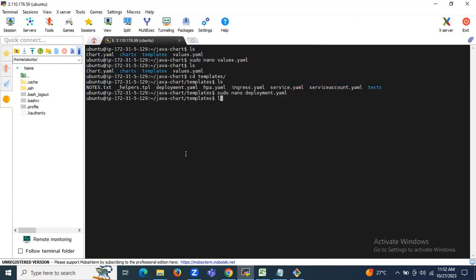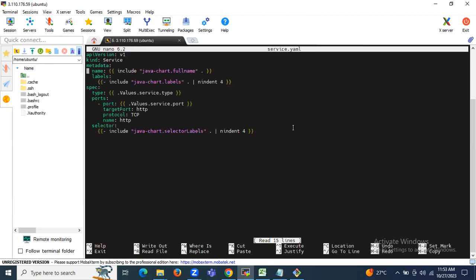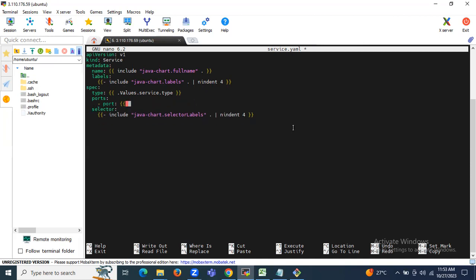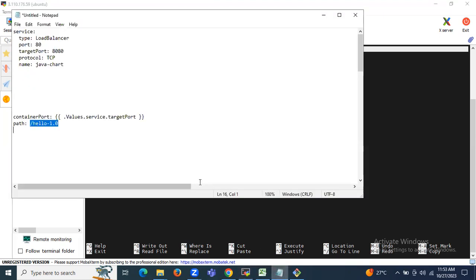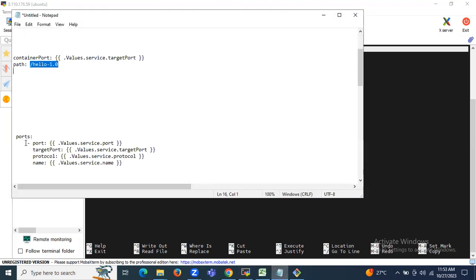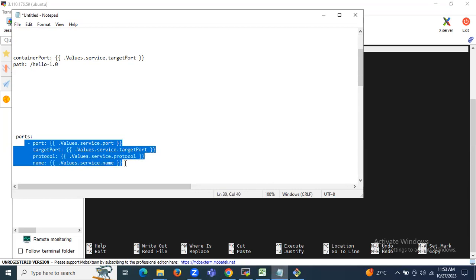Now the next file to update is the service.yaml file, right? So let's edit our service.yaml file, and here we need to update this. I'm going to remove this name, protocol and target port. So let's remove them, and here let's update this using these values.